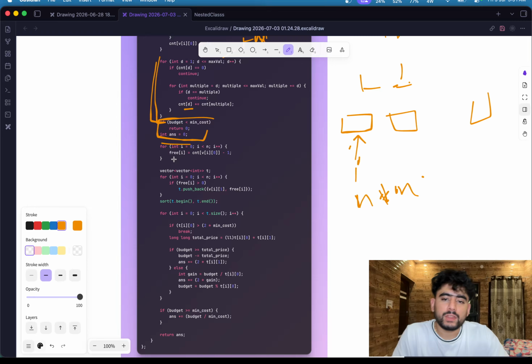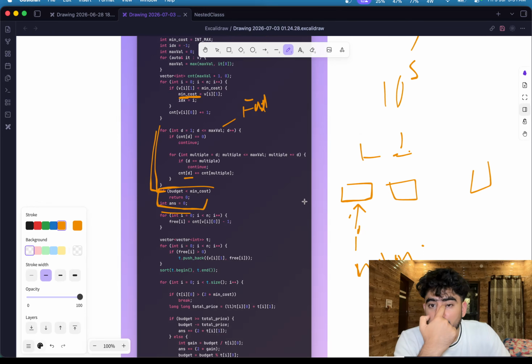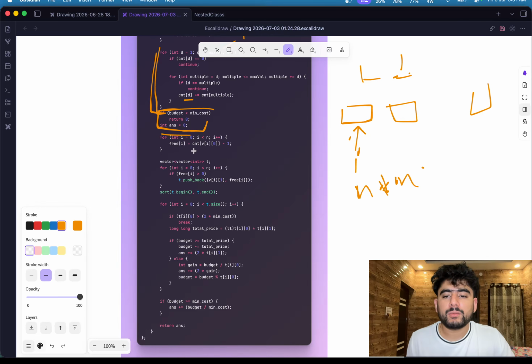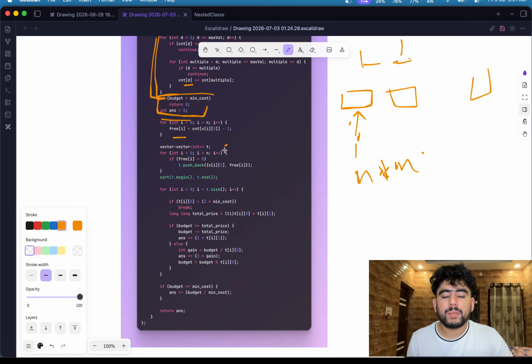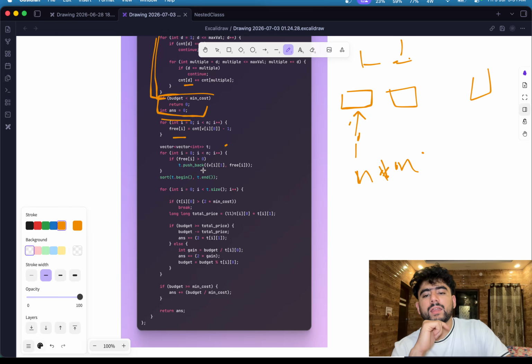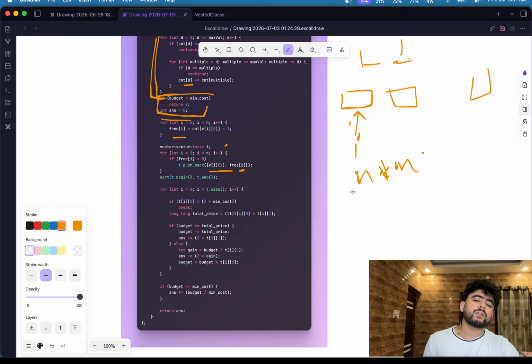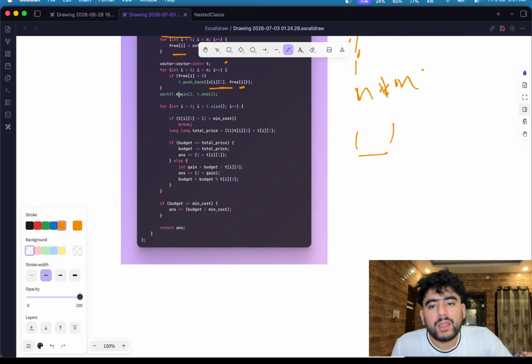And I am checking free of I. In the free count we have included the item itself also, so for that reason I am subtracting one and storing that value in free of I. After that I am making a t vector and iterating the free array. I am adding the price value and how many pairs free of I can make, so that we get the free count one. After that I am sorting the array.